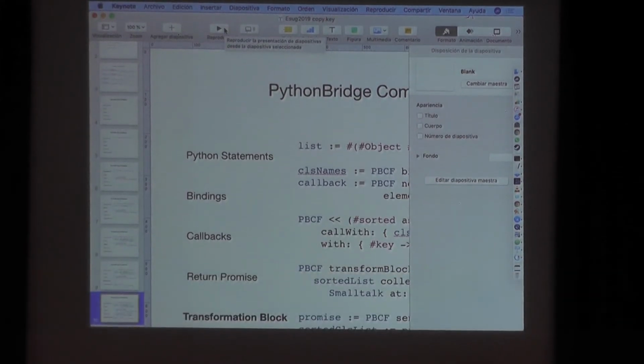En teoría está en español, pero no hay- Okay, so I think I can speak in English.